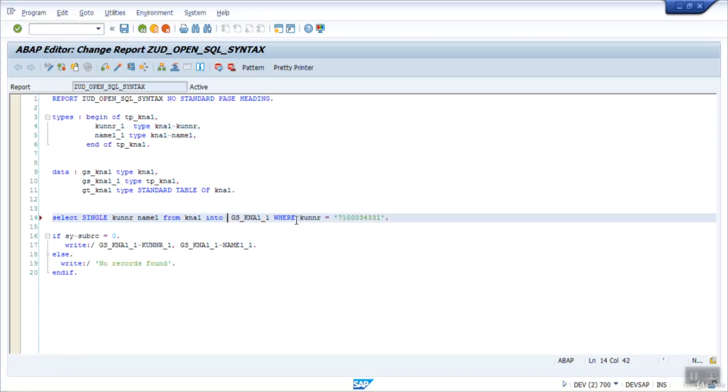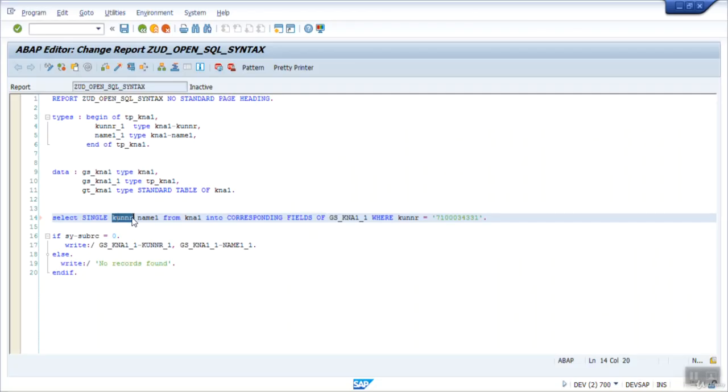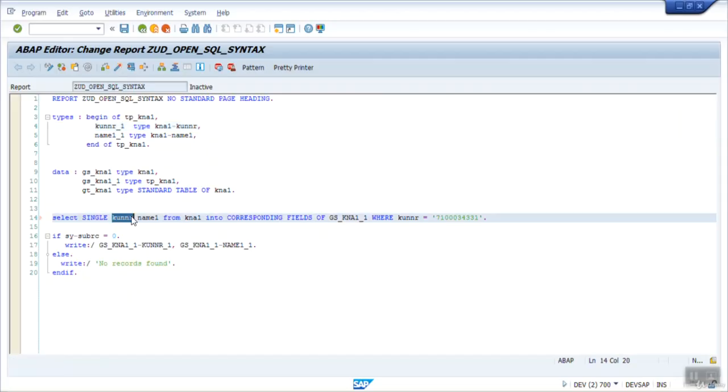Now if you use into corresponding fields of, this means the system will check this database field Kunnar. The system will find the same field in this structure. If Kunnar is there, then only it will move the value. Otherwise, the system will not move this value. Similarly, for name 1, the system will search for a field with the same name, that is name 1, in this structure. And if the system finds a field with the same name, it will move the value. And the sequence can be anywhere.